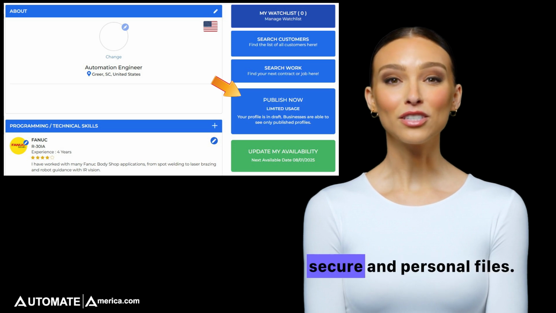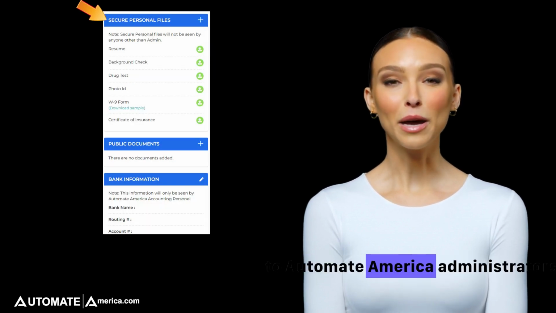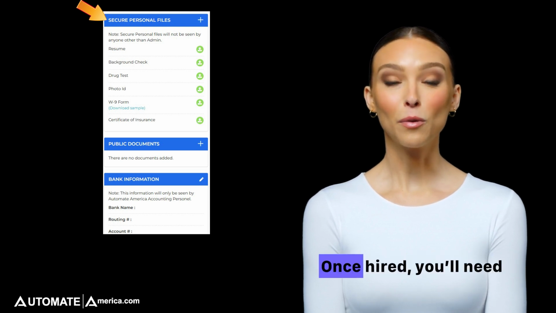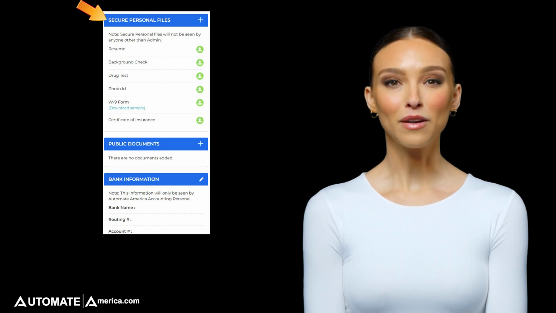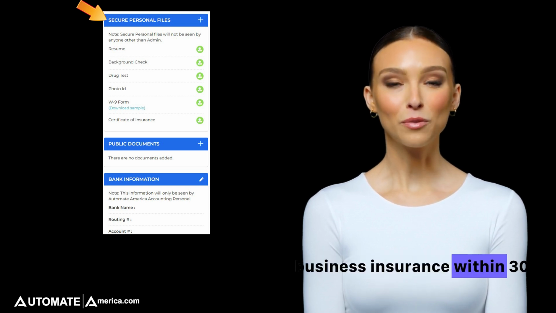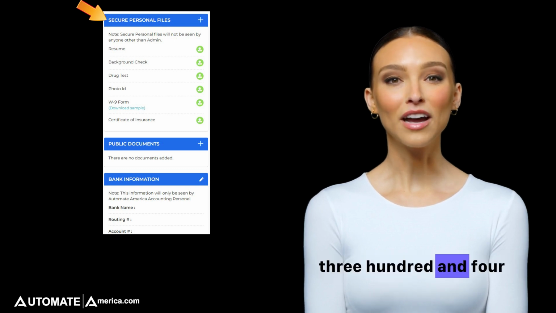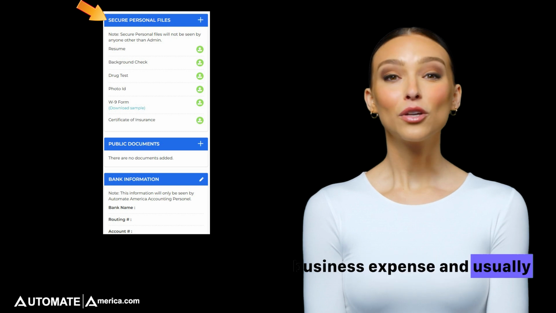Now let's talk about secure and personal files. These are only visible to Automate America administrators and customers after you've been hired. Once hired, you'll need to upload a photo ID, a W-9 form, and provide proof of business insurance within 30 days. Insurance typically costs between $300 and $450 per year, but it's a business expense and usually gets written off at tax time.